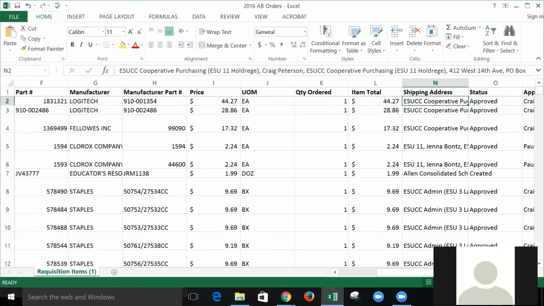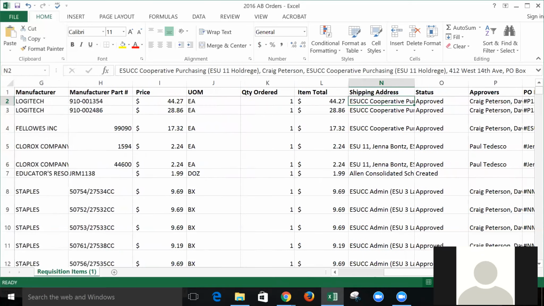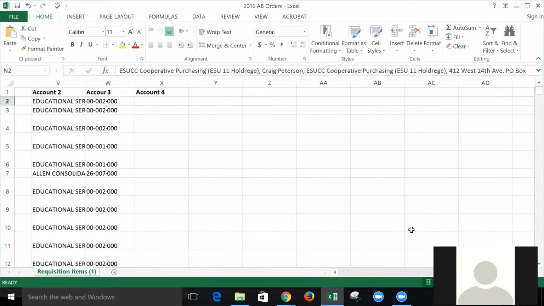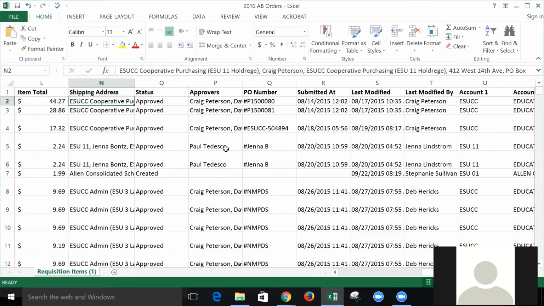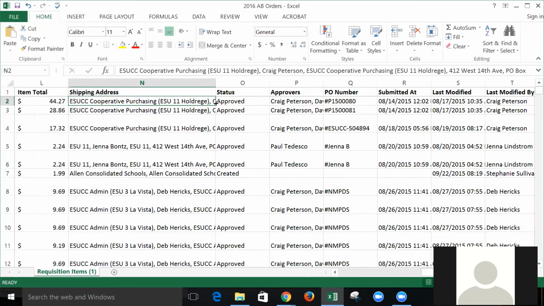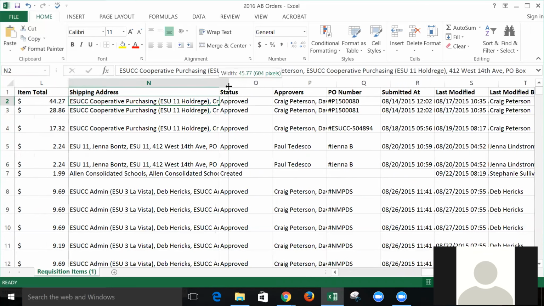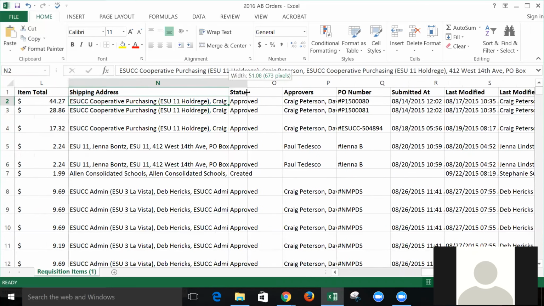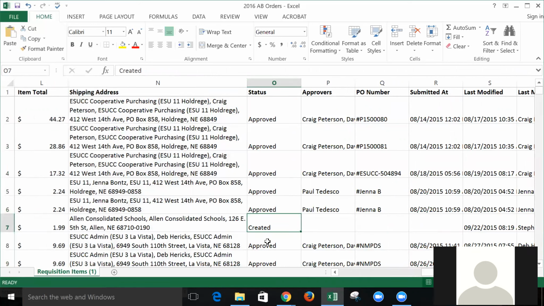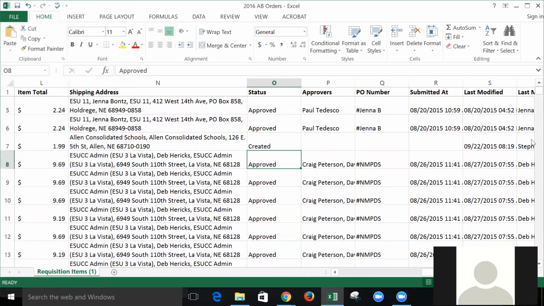Again, the shipping address, where that item was shipped to. This is probably important to keep for the fact that if something shows up at another site, then we know that it was incorrectly chosen. And so, again, I may wrap some of this text so it doesn't take up too much space. Status, notice we have one down here that's called created versus approved. So that will make a difference.